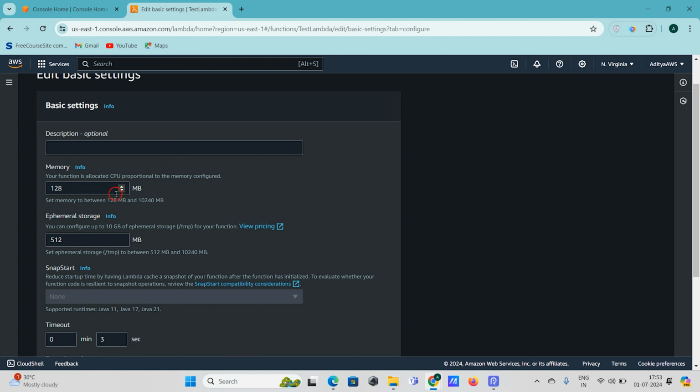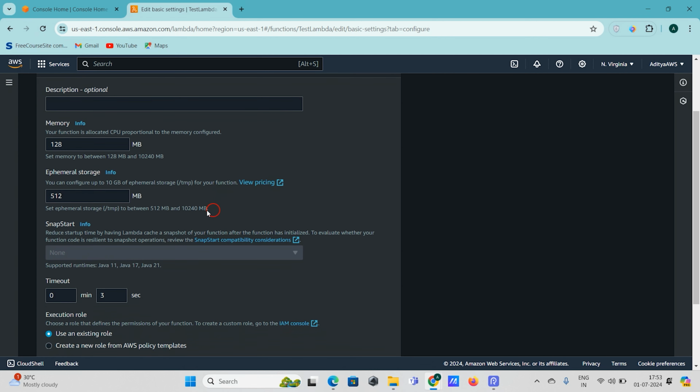How much memory you increase, that much you have to pay for your Lambda function. Just keep in mind, if you increase the memory, behind the scenes it is increasing your CPU also, powerful CPUs. If it increases the CPUs, then you will be charged more than the previous settings. The default settings charge less. Even ephemeral storage, you will get charged if you increase it up to 10 GB.